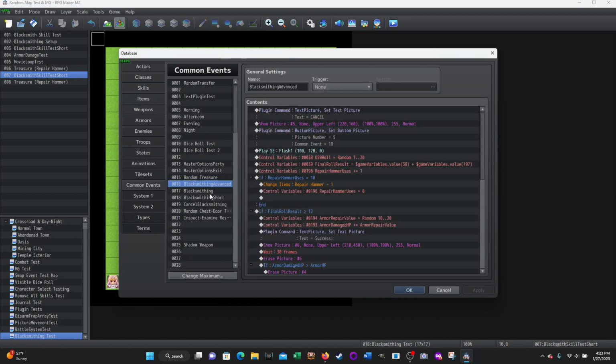Again, I made 3 versions because I kept tweaking them. So the version I showed you, the first thing it does is it's going to set. So again, you don't get here until the player clicks on the anvil. So the player clicks on the anvil, and then that triggers this common event. And so the very first thing it's doing is making that cancel option. So again, using the plugin, the text picture, sets the text as cancel, and then you have to show picture number 5, right? You can't reuse picture numbers here in this instance.